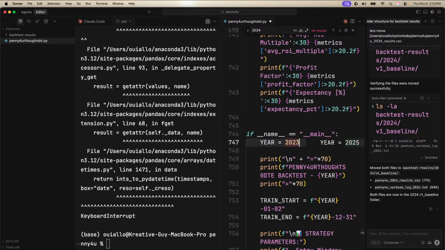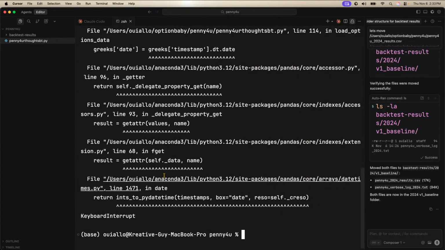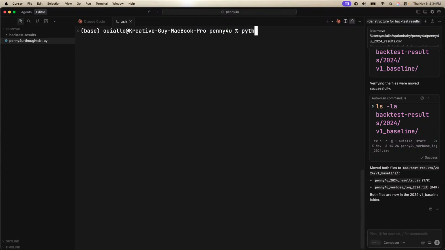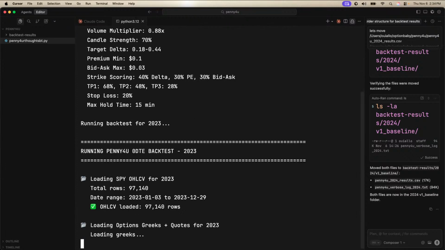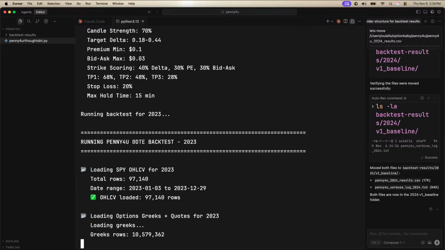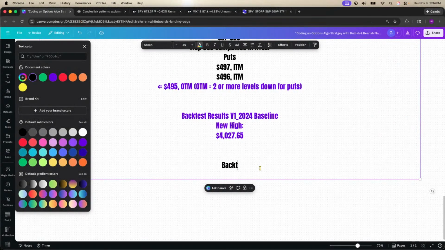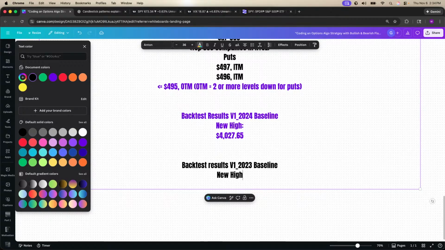Year, that's fine. Just go ahead and put 23. Thank you. There are some backtests where I could just put the year at the end. Okay, we're running it on 23. This was 24. Now we're going to get 2023's baseline before I start adjusting anything. Backtest results V1, 2023 baseline, new high.